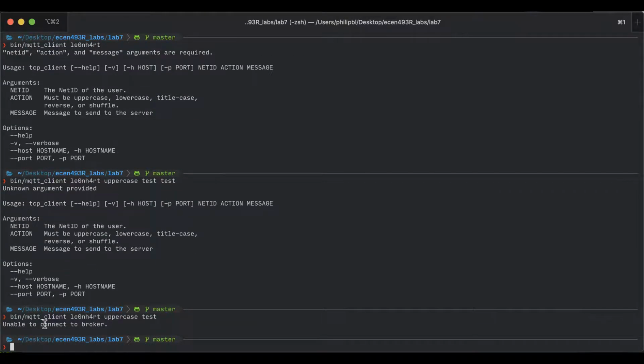Here we get another error. It's unable to connect to the broker. That's because I don't have a broker running on my computer right now. So what I can do to rectify that is use the test broker that I provided for you. It's on the lab page, the same place as always, lundgren.byu.edu.